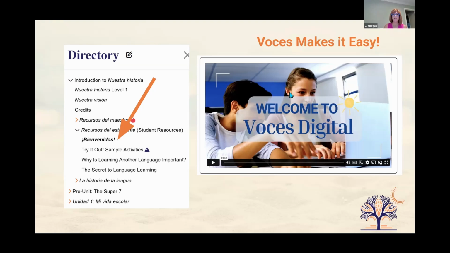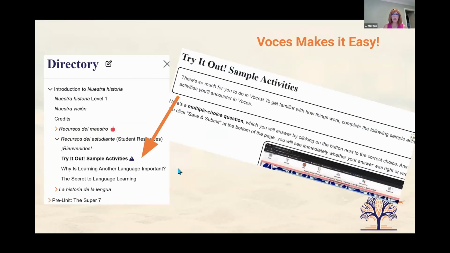So we have a video, Welcome to Voces Digital, in the directory, which you are going to love in V4. It's just on the left-hand side of your screen. With the 3 lines, you click it and it shows you everything. You don't have to go searching for it. We have a welcome video here. Students can play. It's a minute long. Then you can assign them sample activities. And this one is a multiple choice, just so they can get a feel for how things are going to be working in your classroom.